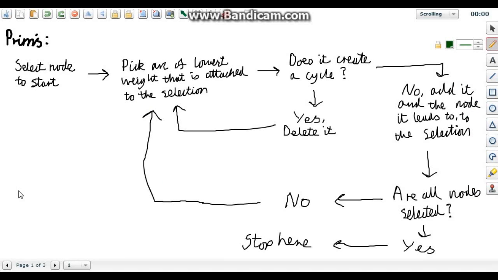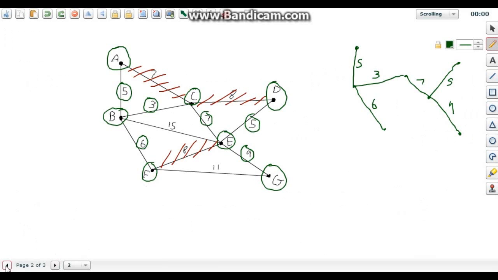You select a node to start, you pick the arc of the lowest weight that's from your selection, check it doesn't create a cycle. If it does, get rid of it and go back and pick another. If not, you select both the arc and the node, then you'll check, are all the nodes selected yet? If they're not, you'll go back, pick another arc, carry on the process until all the nodes are selected, and you can stop there because you have found your minimum connector.